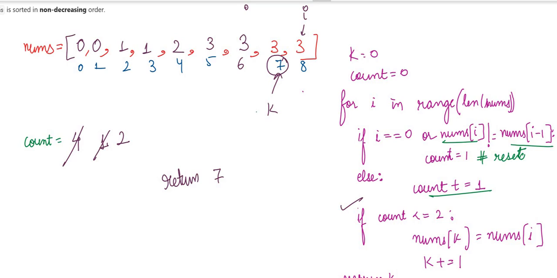I hope you have understood. If there is any doubt, you can go through this tracing again. You will understand better. We are counting every single unique element. If the count is more than 2, we are not replacing the value of k with I, otherwise we are replacing.